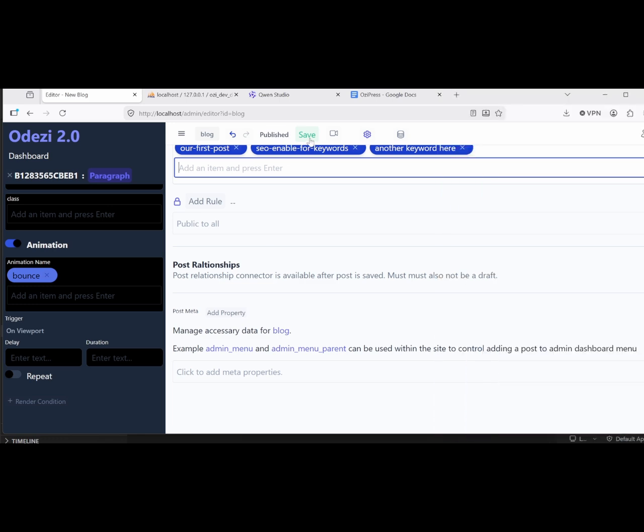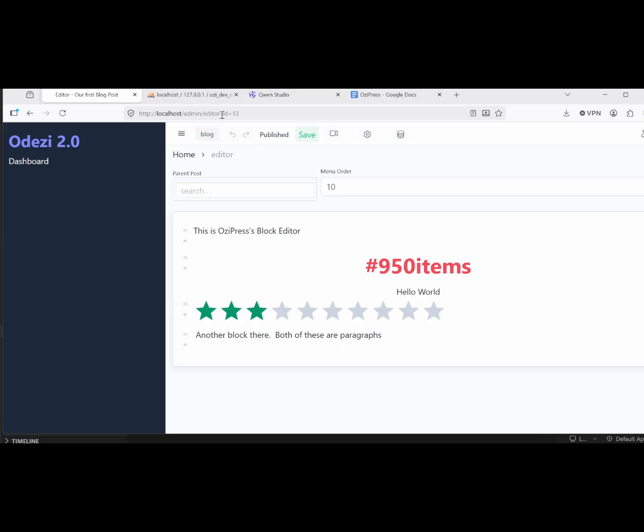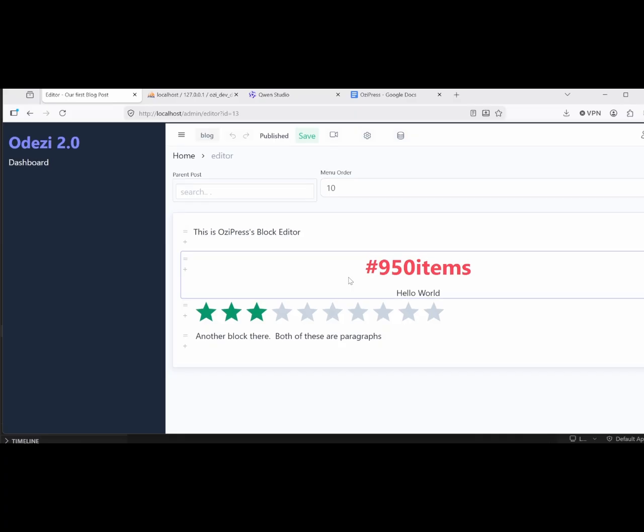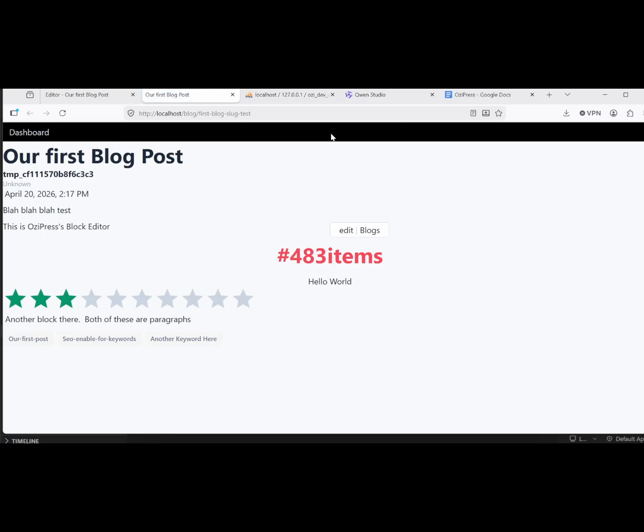So at this point, let's go ahead and save. Once we save, we see this change here. It went from the prior URL to now creating an ID for this post. Let's go ahead and see what this looks like on the front end by going to preview. As we can see, our counter did work, and then our bounce also worked at the same time. So that is OziPress, okay?